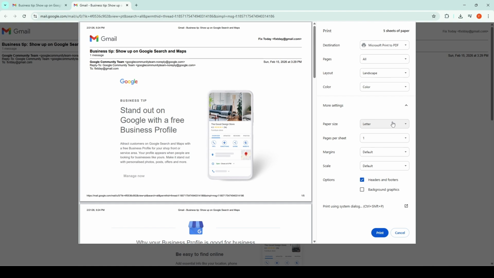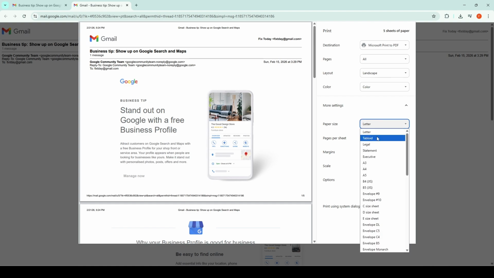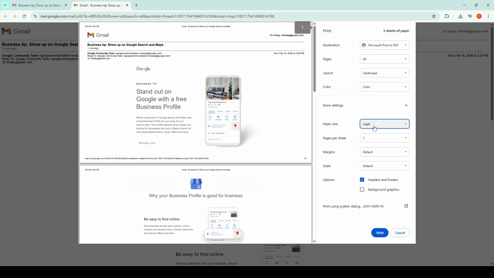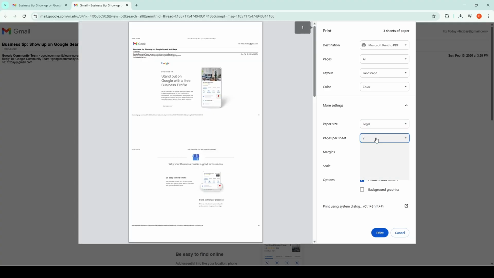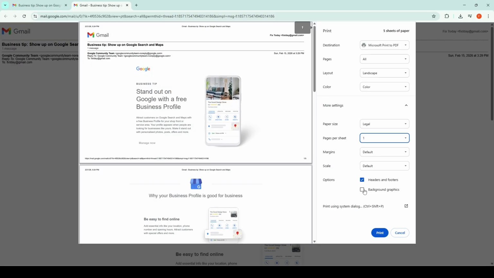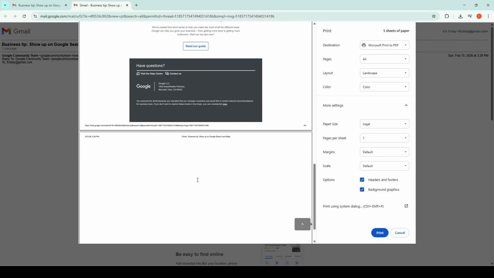Here you can adjust the paper size, set pages per sheet, modify the margins, or change the scale to make sure the content fits properly. You can also toggle the headers and footers or background graphics checkboxes if you want to include or remove details like dates, page numbers, or background elements.